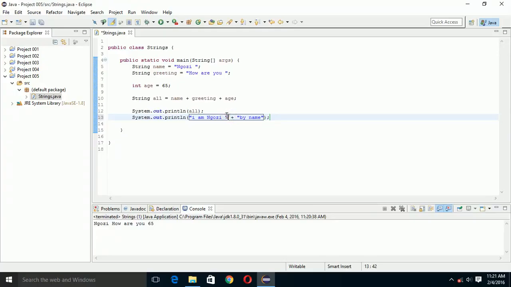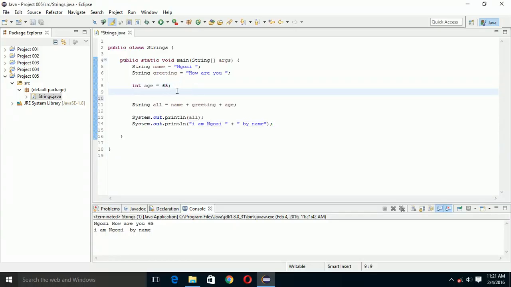So what I'm doing here is another way of concatenation. Now this is the first string. Anything you put in between the quotes will be regarded as a string by the Java compiler. So I added another string also in between quotes, and we're using the plus sign to join, that is to concatenate, these two things. If I run this here, it's going to say I am Ngozi by name. So this is another way of concatenating two strings, adding two strings together.